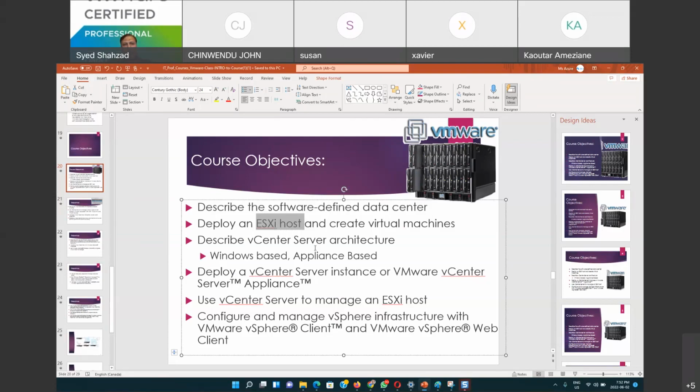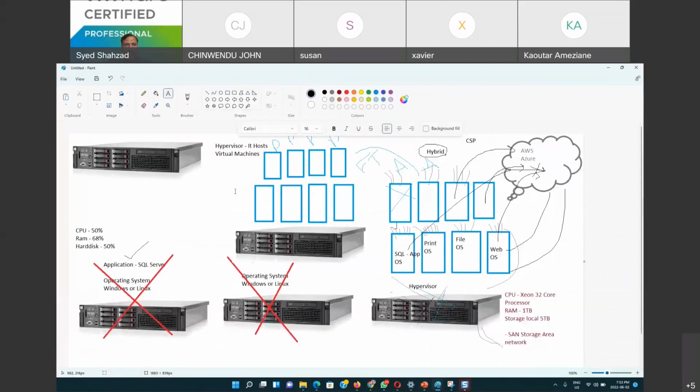And then there is describe vCenter server architecture. So we're going to be talking about, describe what? vCenter server architecture. Okay, what is vCenter? If we go back to our diagram here, we try to know what this is.